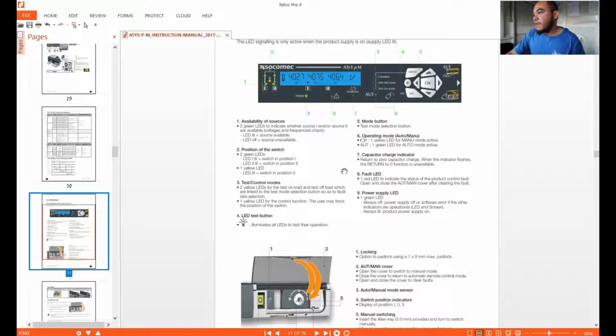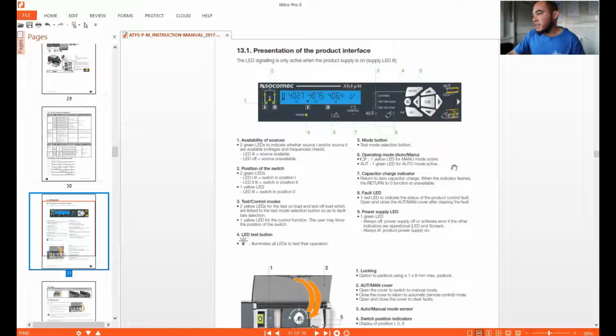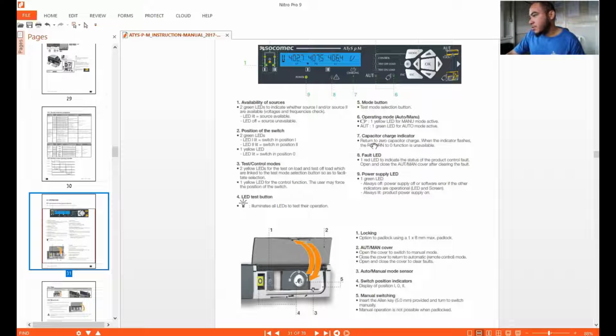Okay, so let's go to number 7. This is your capacitor charge indicator. Return to 0 when the capacitor charge indicator flashes. If there is a light indicating from here, it means you are in the charge position and you are in the 0 contact. There is no contact between your 1 and 2 positions.